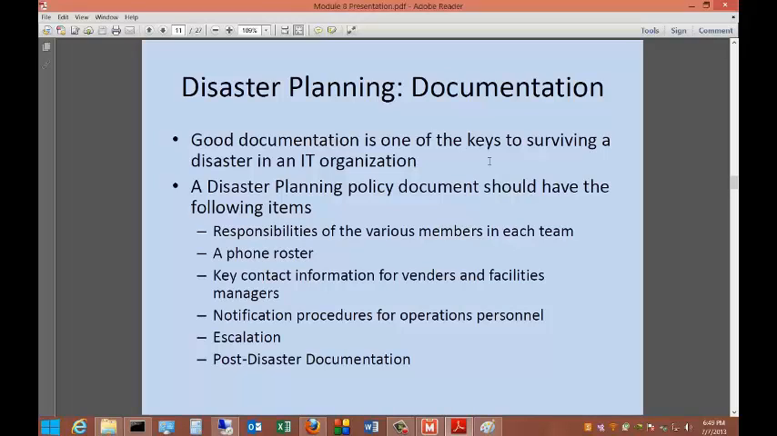A disaster planning policy document should have the following items. So you're going to want to have a document that's all ready to go, that the principals in the company have access to, as well as yourself. Responsibilities of the various members in each team, a phone roster with both home and cell phones, key contact information for vendors and facilities managers, notification procedures for operations personnel, escalation, and post-disaster documentation.